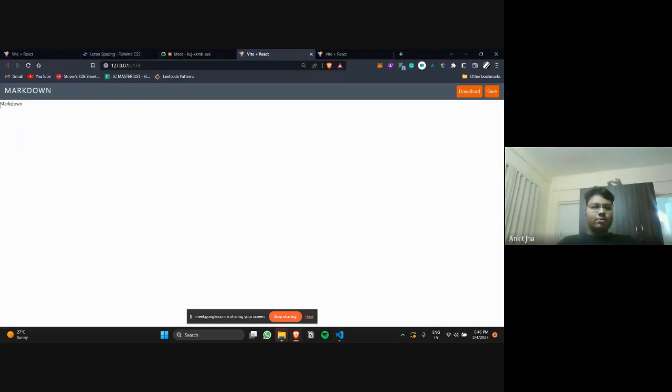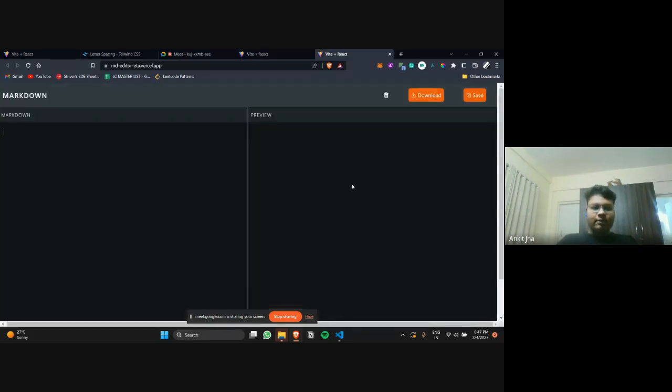So what we are going to do is divide this space into two halves. One part will be for the markdown tab, and the other part will be for the preview tab. For the markdown tab, we are going to make a text box right here. And for the preview tab, we are going to make a div which will listen to the changes we make here. Okay, so let's go.